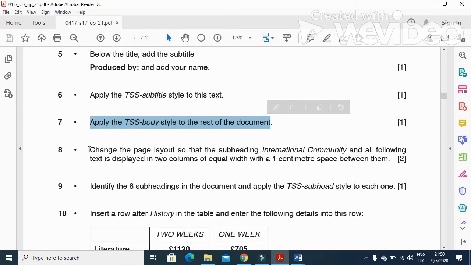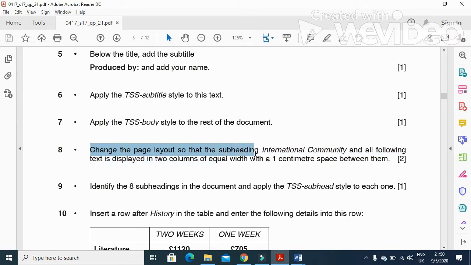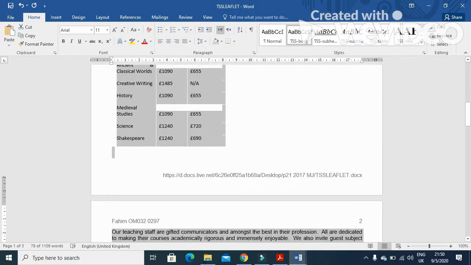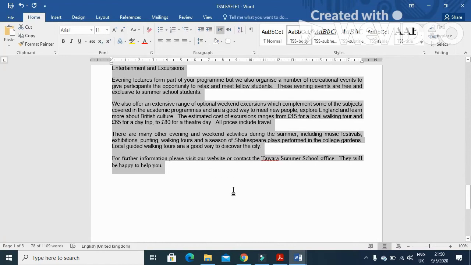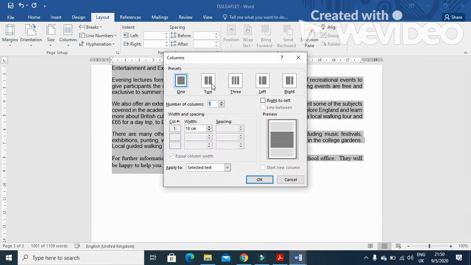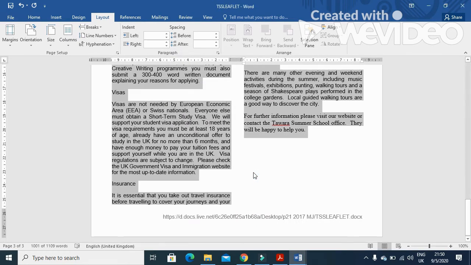Done. Then change the layout of the page starting from the subheading International Community and all the following text into 2 columns with 1 centimeter space between them. So from this point till end, we need to change this one to layout into 2 columns and then with a 1 centimeter space between them. So this is how it will look like.